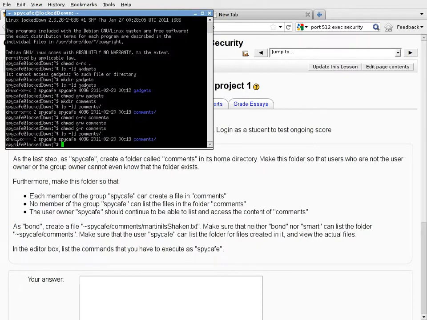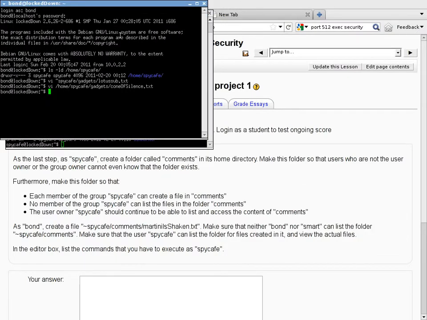Okay, and as a result, when we look at the permissions of comments, it's kind of weird because for the group it has no read access, it has write access, and it has the execute access. So this is a good time to try it out with Bond and see if we can leave a comment in that folder. Okay, so as Bond, create this folder, create this file. So we just go to Spy Cafe comments, and we'll leave a file called martini is shaken, not stirred.